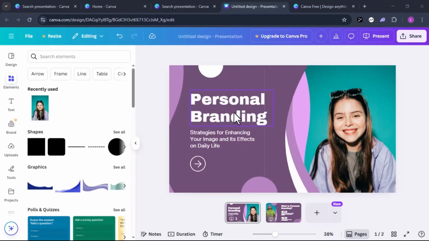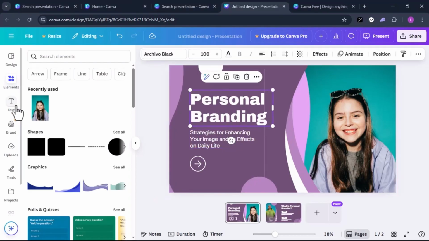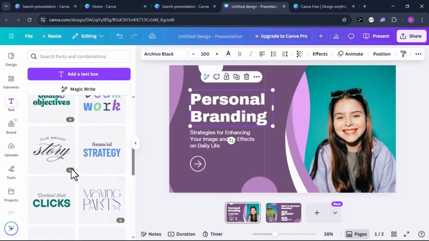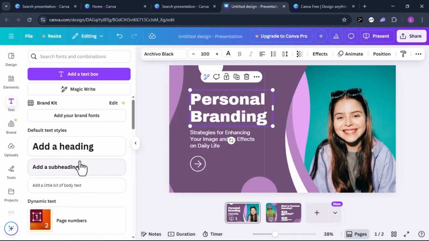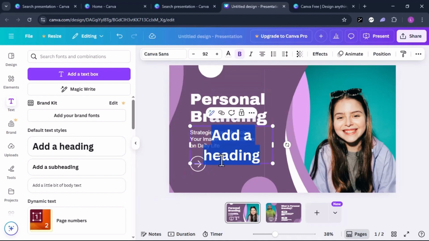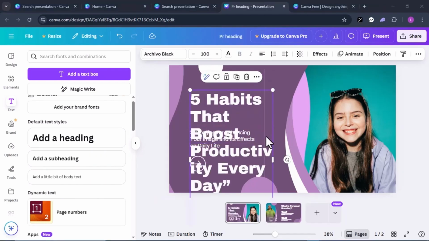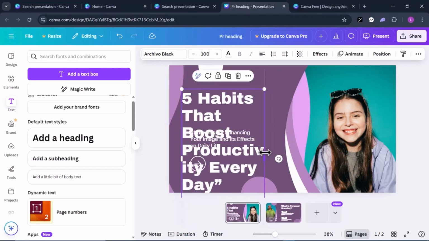I really like the text, the font, so we're just gonna leave it and just edit the text. But if you want to change the font, you can come to text here. You can come to these font combinations, but we're not going to use any of them. Here you can add a heading. Let's assume we're adding a heading here. So if you do that, it's just going to give you the opportunity to type in like a really large text. Alright, now I've added the text, so I'm just going to resize it so it fits in properly.